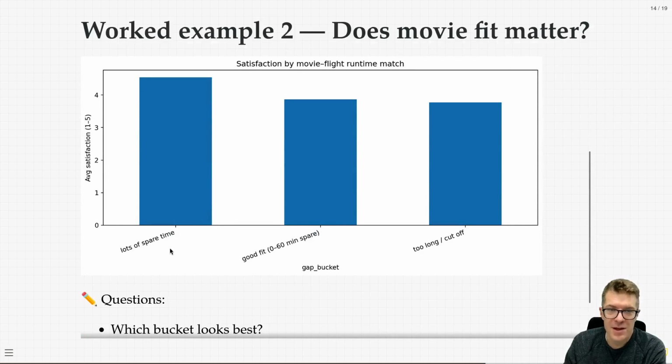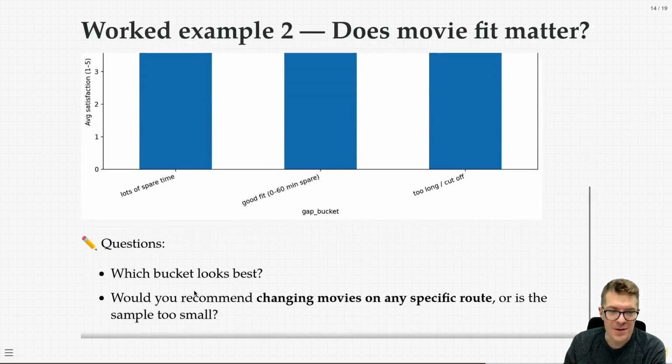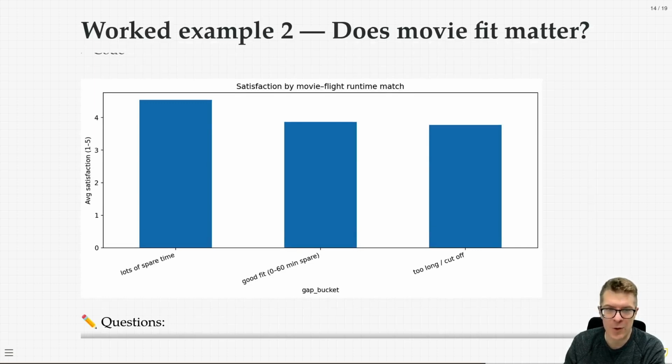Looking at this, which of these buckets look best to you, and would you recommend, based on this graph, changing movies on any particular route yet? Or is the sample too small, or do we not have enough information to start making decisions at the moment?